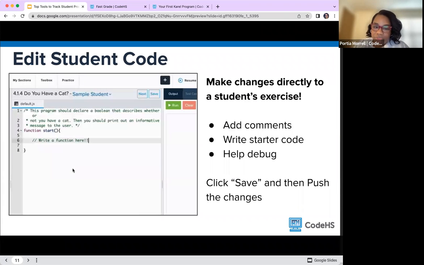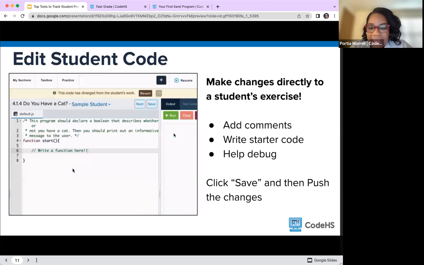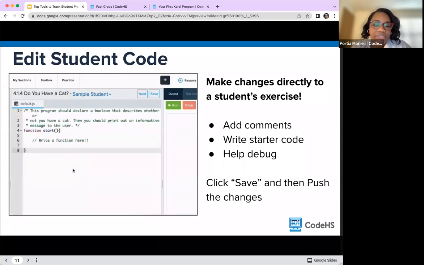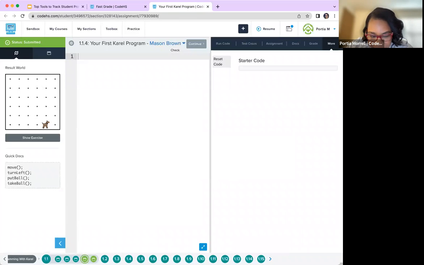So this is something new. This became available in the summer. We can now edit students' code. As a teacher, you can push new updates, you can write comments, you can fix code if you want to, or you can help them scaffold. And so to do that, when you're in a student's code, I'm going to actually jump to a different example.